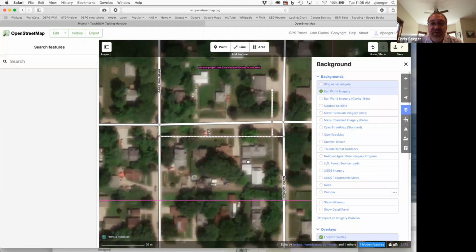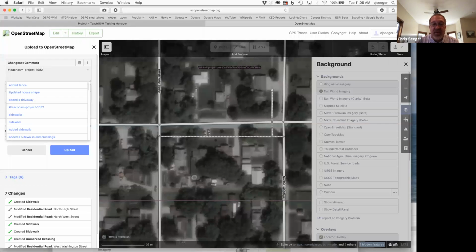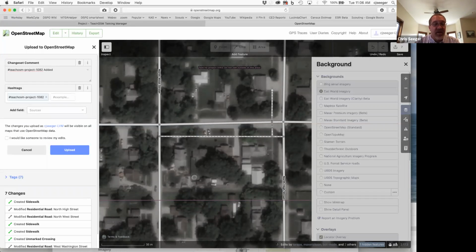There's more editing obviously to do, but I'm going to push these edits up. I can leave this changes comment in here, or I could put that in there and then say added sidewalk. I don't have any warnings. I'll hit upload.